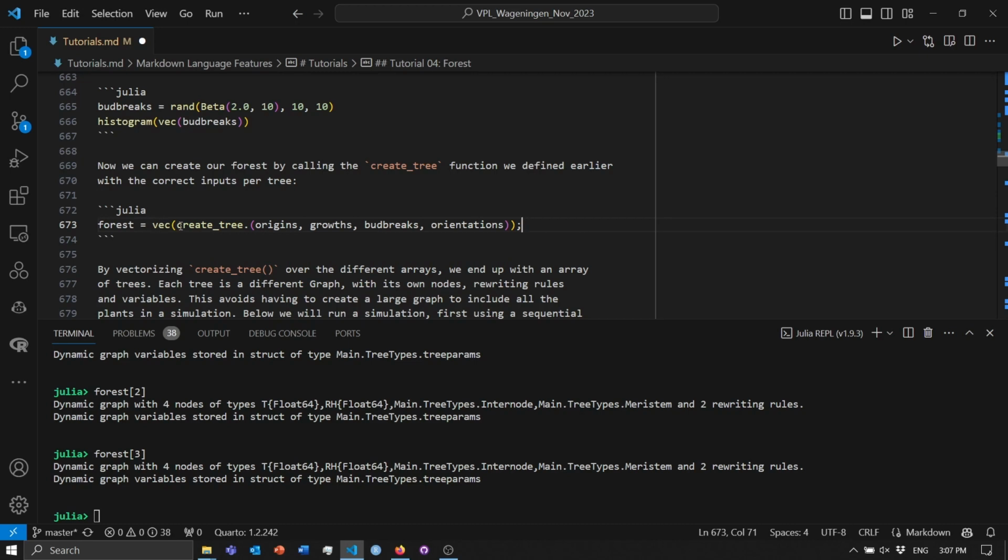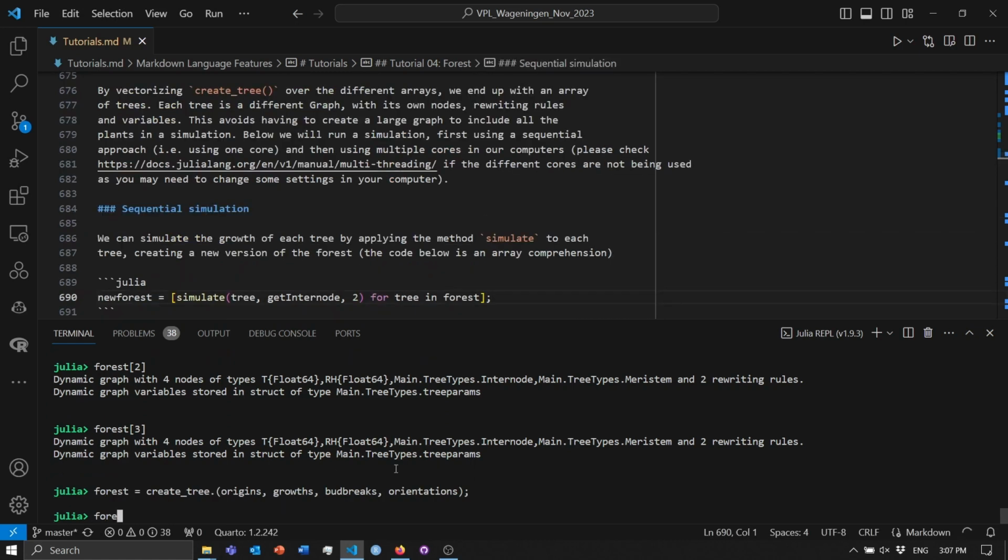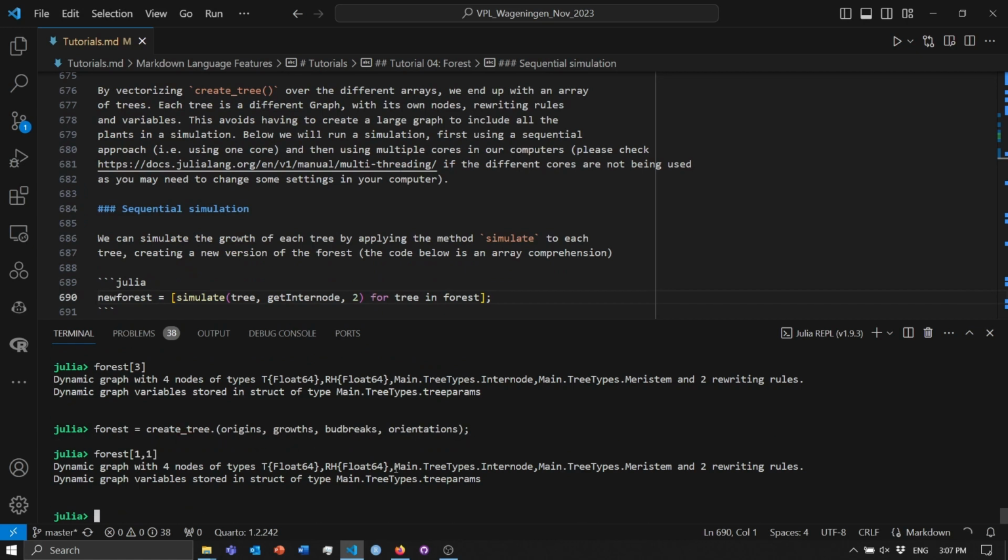So what you can do is, I mean you can do it like this, but I know that at the moment when you create the 3D scenes, it wants a flattened array of trees. That's a feature that I need to add to VPL, that you can also give it matrices of trees, right? But that's something I need to add. So if you do it like this and you say forest 1, 1, that will be the first tree, right? And this corresponds to origins 1, 1.